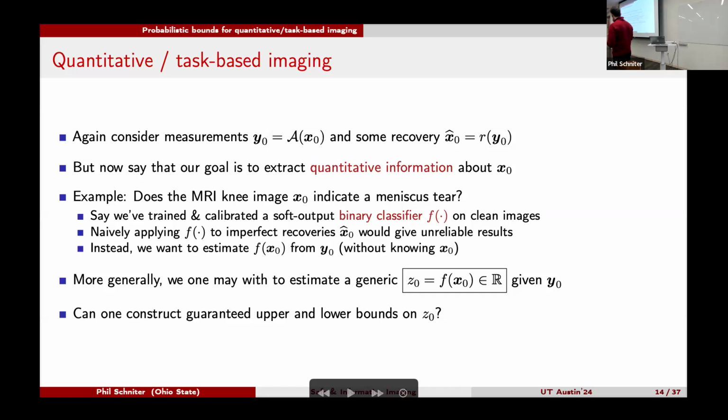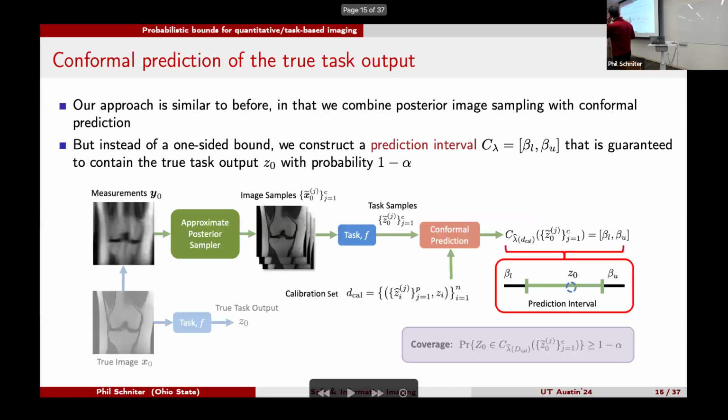Okay, so in this case, rather than just lower bounding it, we're going to construct upper and lower bounds. And we want to guarantee that the true probability, or the true task output, is within this prediction interval, up to a certain error rate, or with probability at least 1 minus alpha.